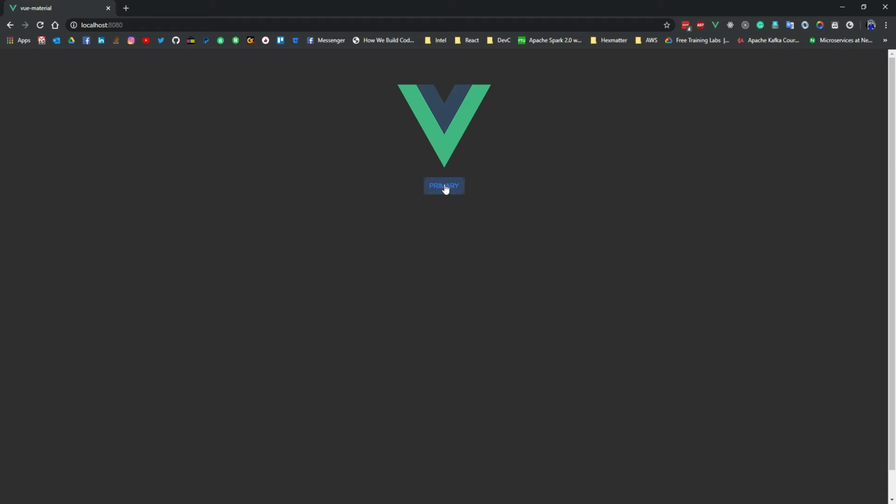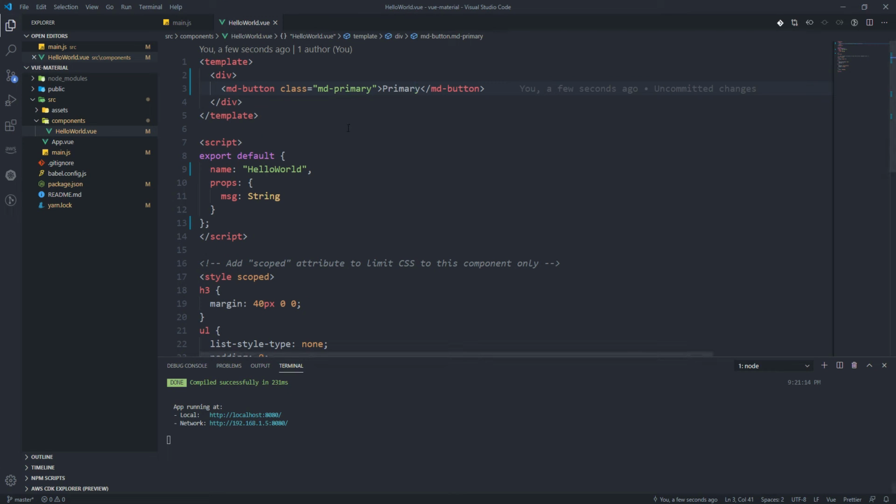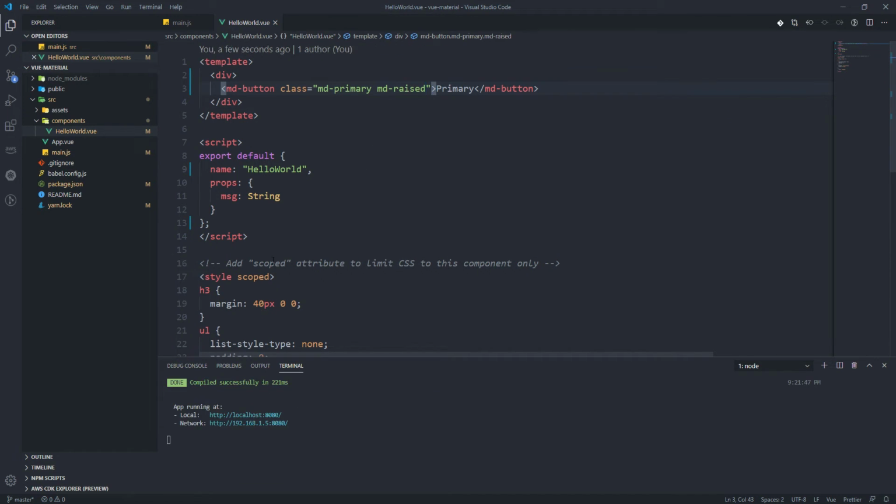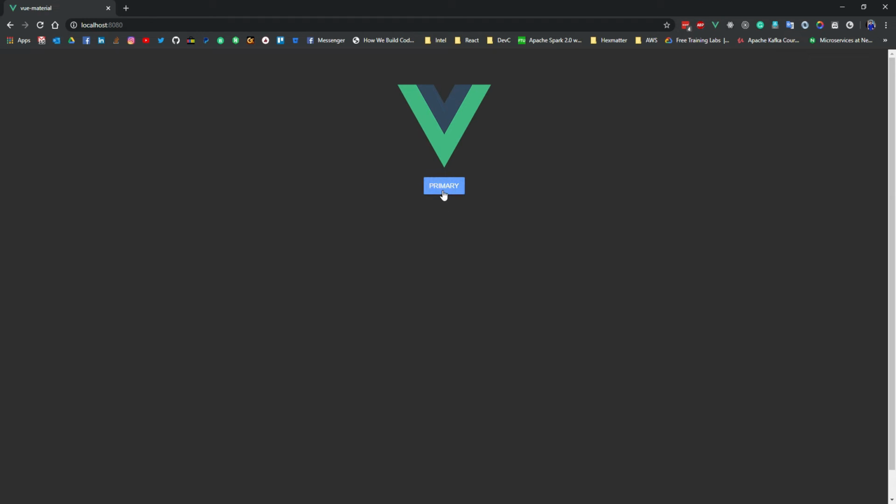Then you can see the button is here, but this is not very much like the Material UI button we normally see. It is because we haven't added another CSS class, which is raised, which can be included as md-raised. This will change the look and feel of the button to the normal Material UI button.